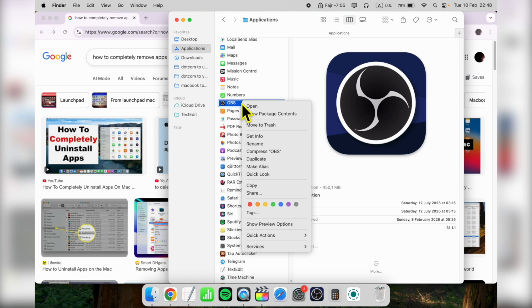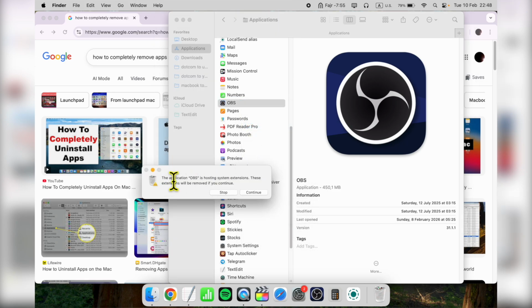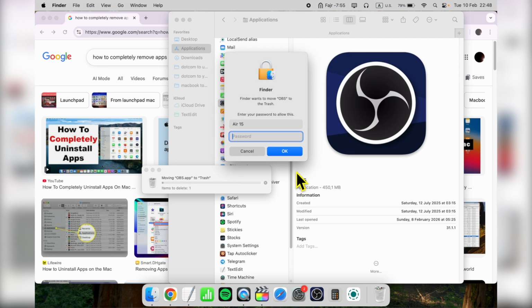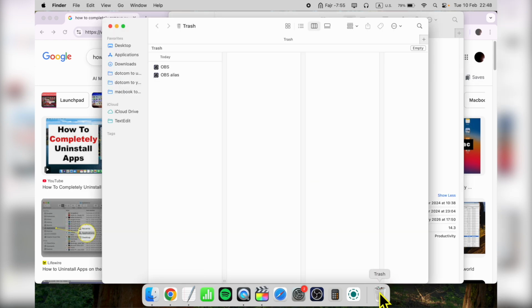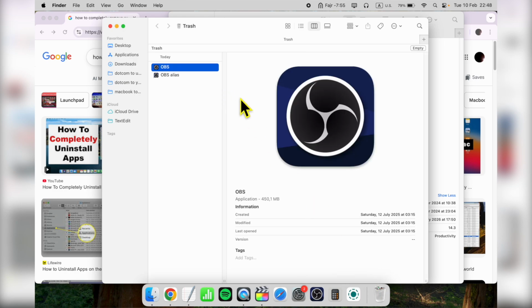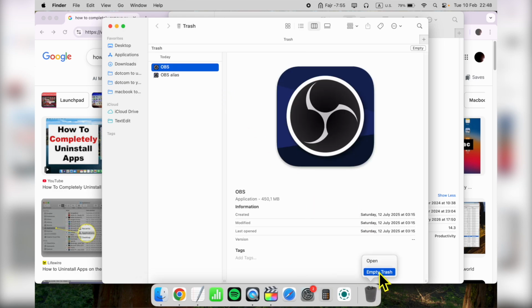So click on it with the right button of your mouse, select Move to Trash. The application is hosting system extensions. These extensions will be removed if you continue. Click on Continue, fill in your password, and now go to the Trash. You will see it again, and to completely remove it, just empty the trash like this with the right button and select Empty Trash.